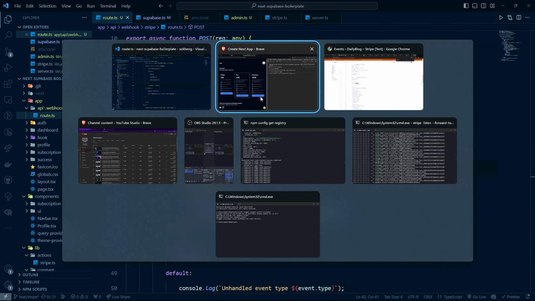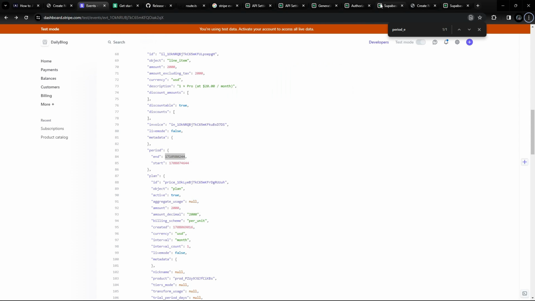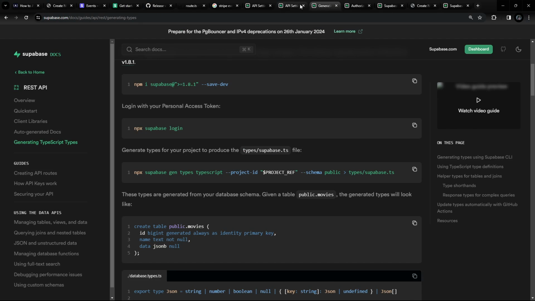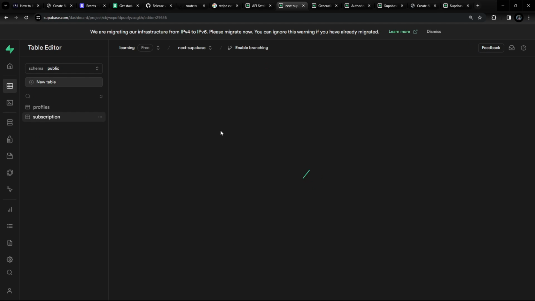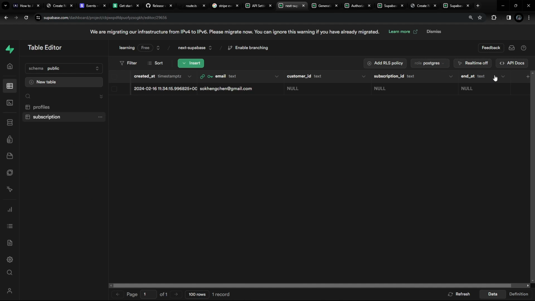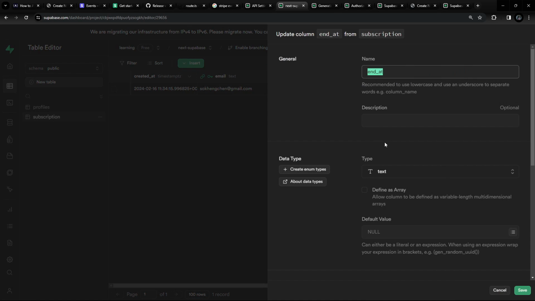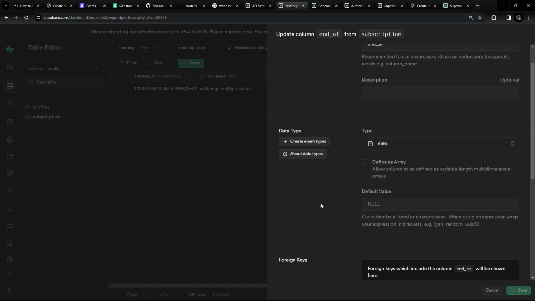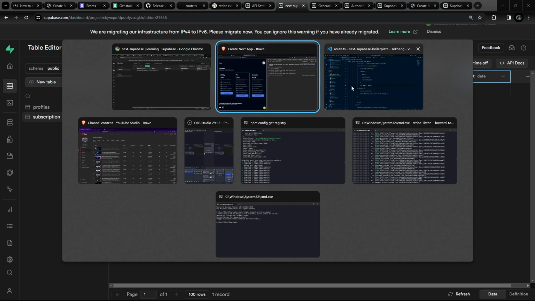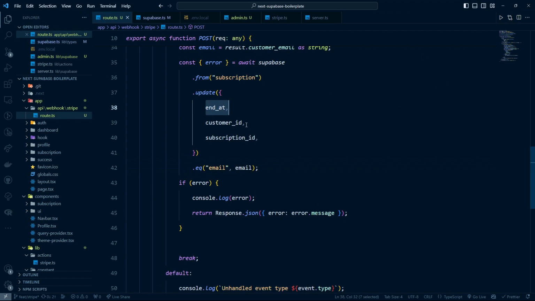And if we go back inside our Supabase dashboard right here, and let's go inside database and subscription. I think I messed up with the end date, because this one should be date instead of text. I'm going to update this one to type date instead. Okay, right now let's hit save, and if we go back right here, okay, I think that should be all good to go.